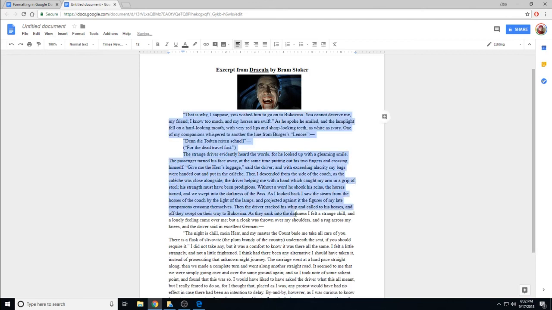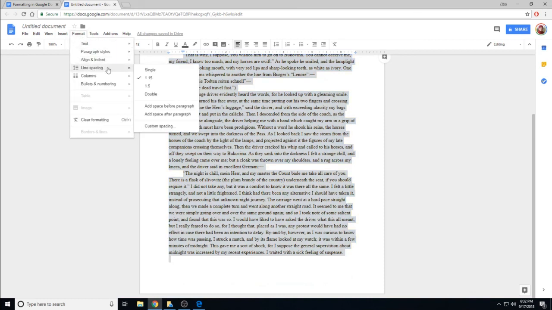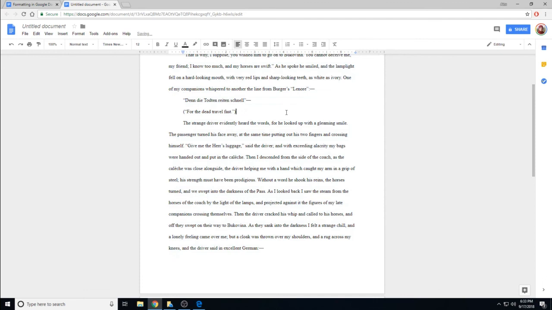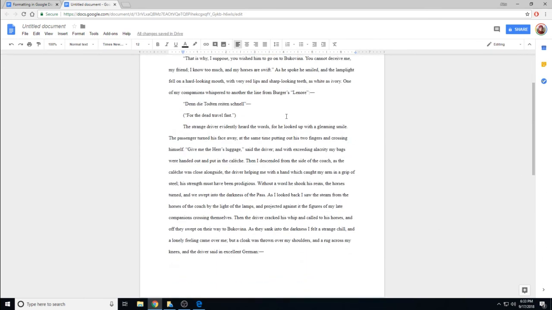If I want to apply this to all my text, I select everything that I wanted. Then I say line spacing. I say double. Now this text is much easier to read.